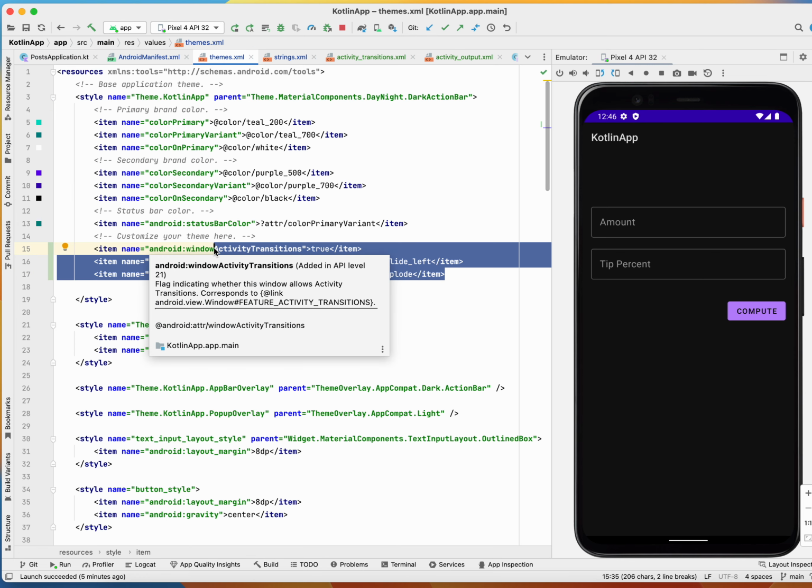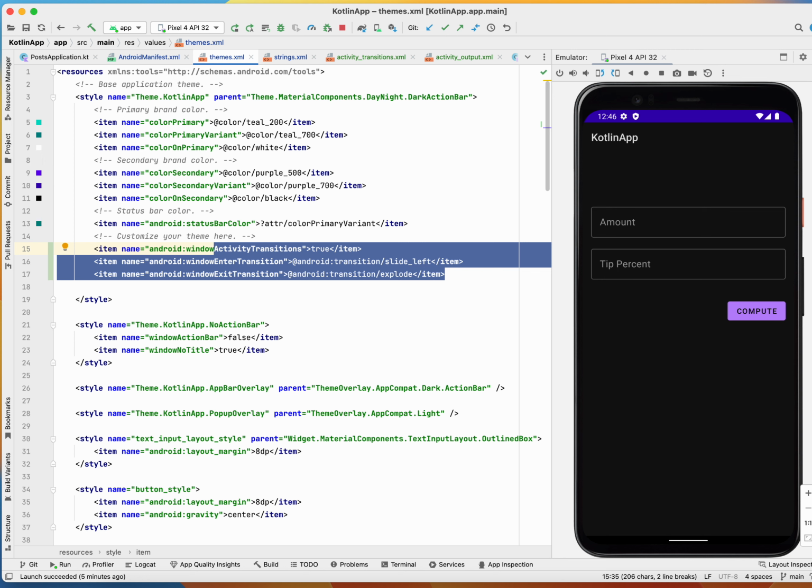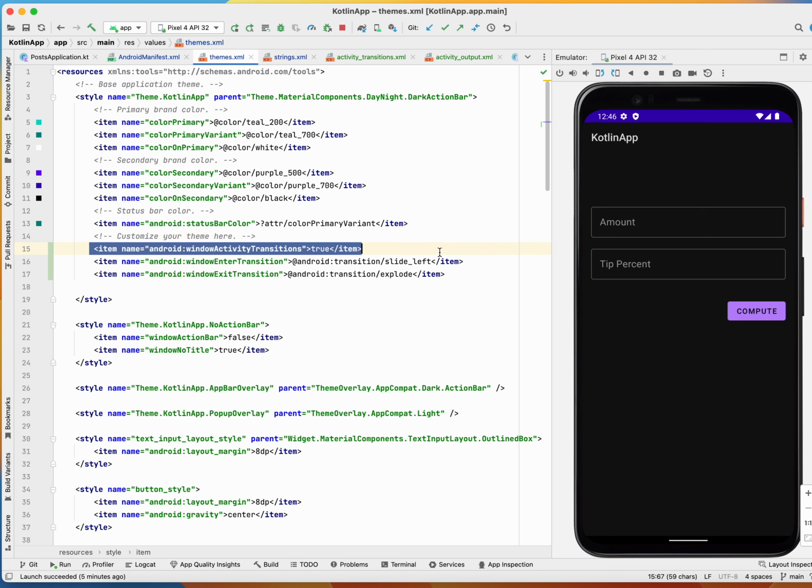So this is how we add activity transitions through XML. The transitions are enabled using this one, and then you add your enter and exit transitions, specifying the specific transition that you want. Now we can also add this using code.